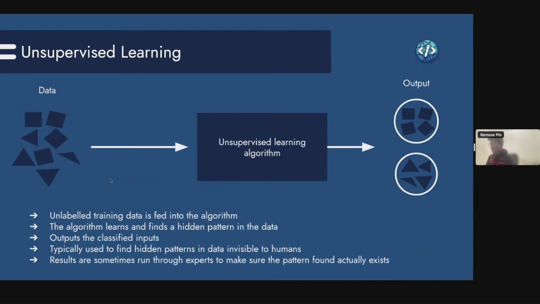So the second type of process that we have for machine learning is unsupervised learning. What this does is that it takes unlabeled training data and feeds it into the algorithm. So the algorithm learns and finds a hidden pattern in the data. Outputs are usually the classified inputs, and they're typically used to find hidden patterns in data invisible to humans. And the results sometimes run through experts to make sure the pattern actually found exists.